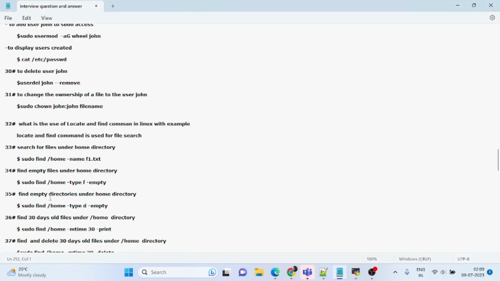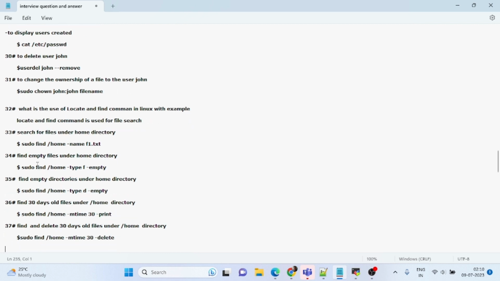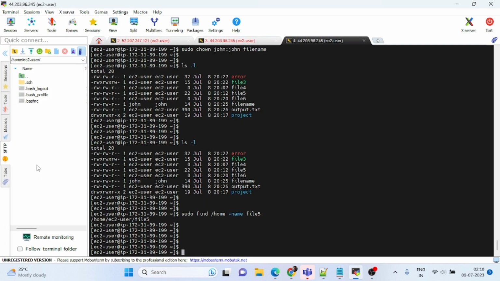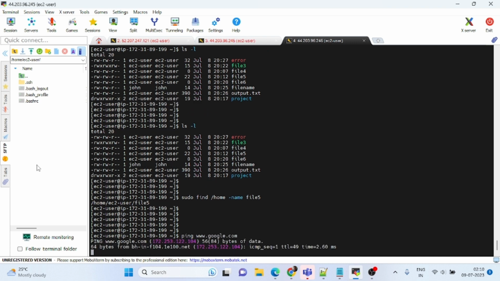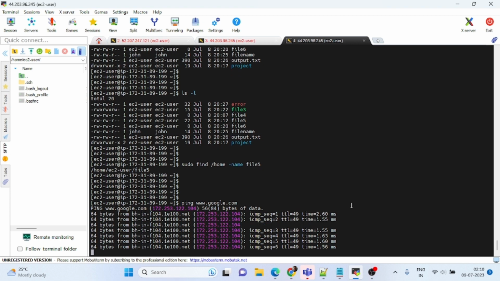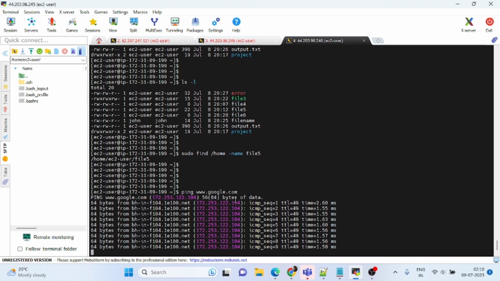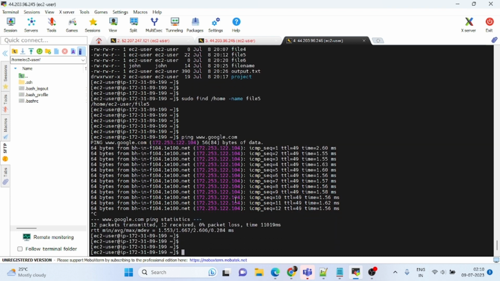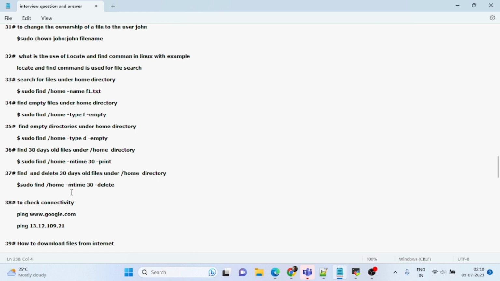Next one, find is over. Next, here we will see the ping command. Ping is used to check the connectivity from our system to other systems. So here it's pinging google.com. This machine is connected with Google. Like this you can check the connectivity of the machines. Ping is over.